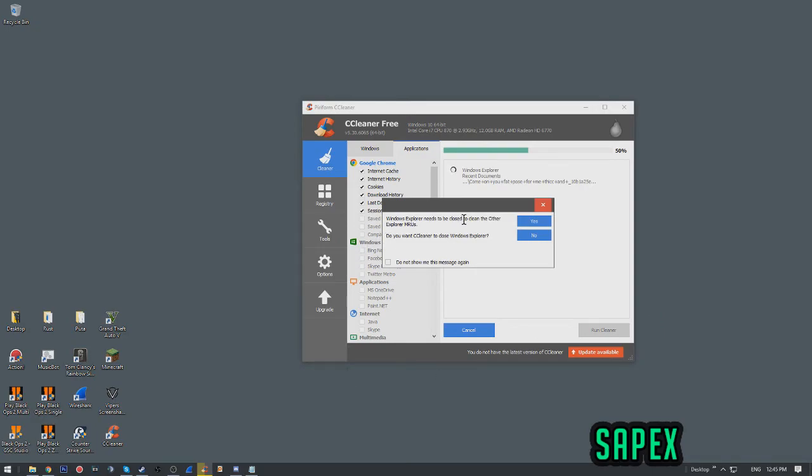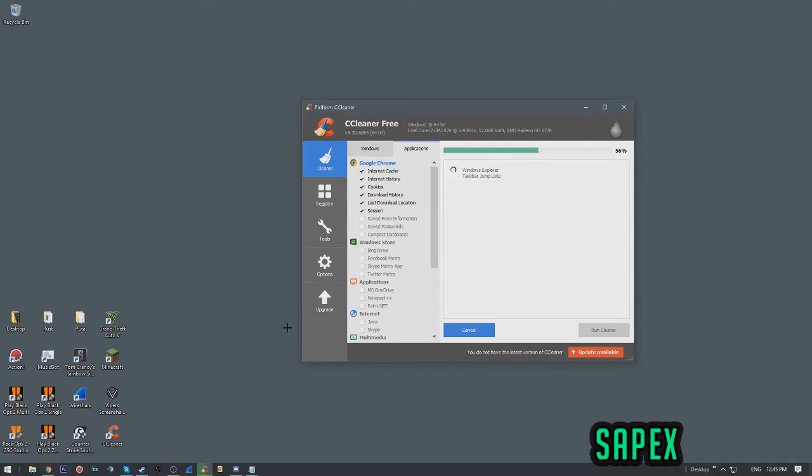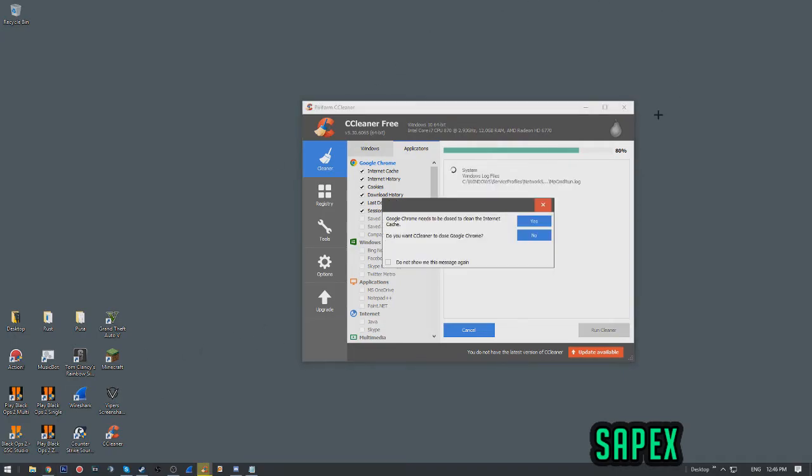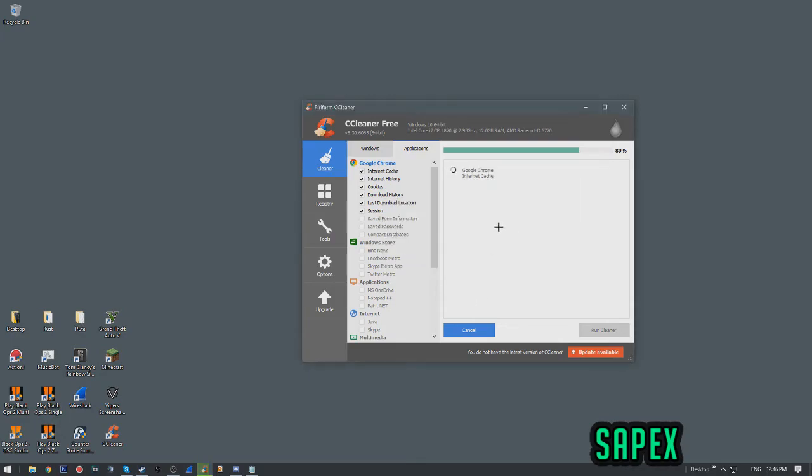As you can see, it should pop up with a menu like this. You just want to hit do not show me this message again and hit yes, because it's going to ask to close the application, but you want to close it so it could clear. It's going to also ask it for Google Chrome once again. You want to hit yes. It should close the application.